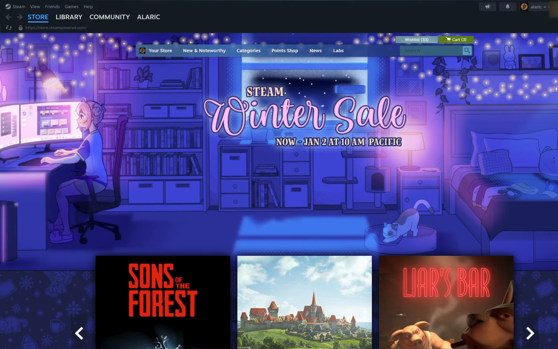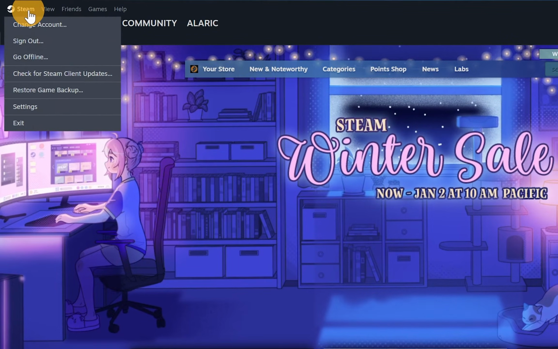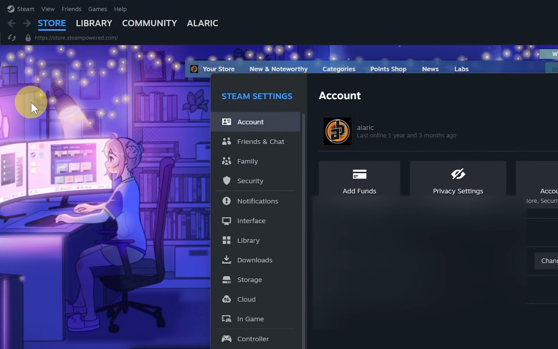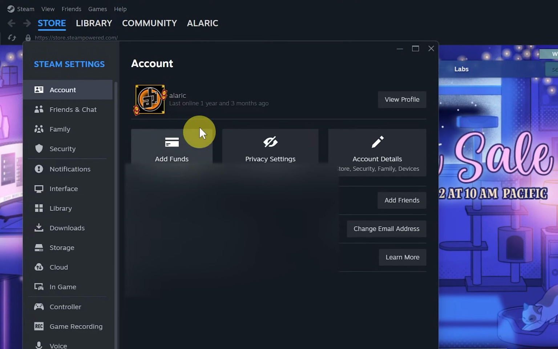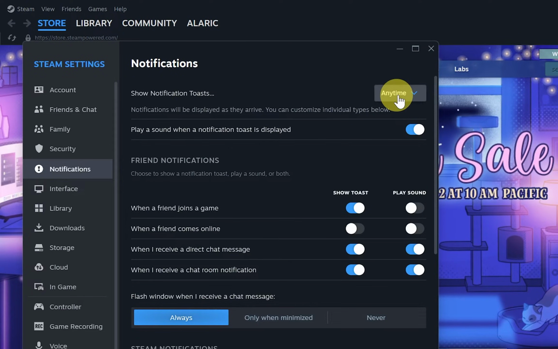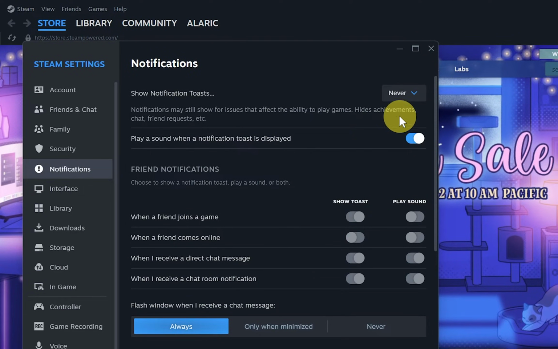To do this, first open Steam, click on the Steam menu, then click on Settings and Notifications. Here you can change the Show Notification Toasts option to Never.